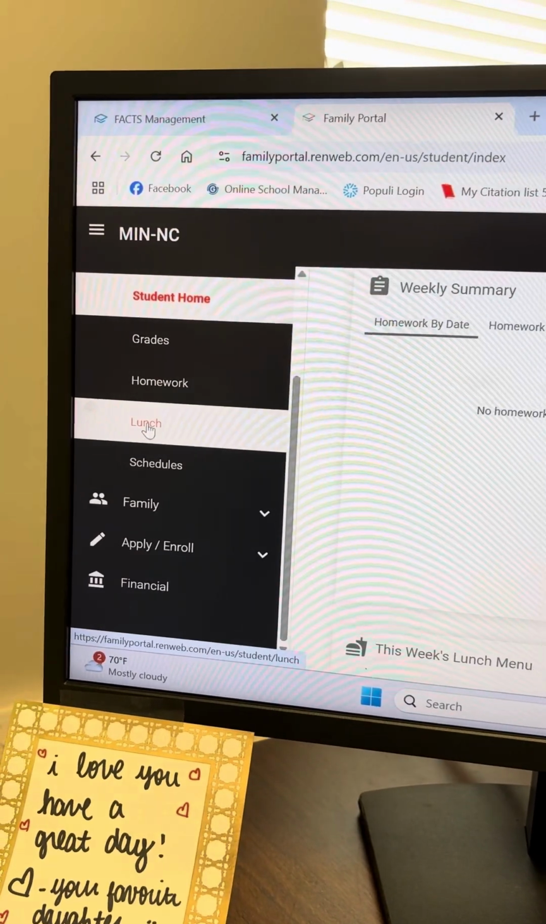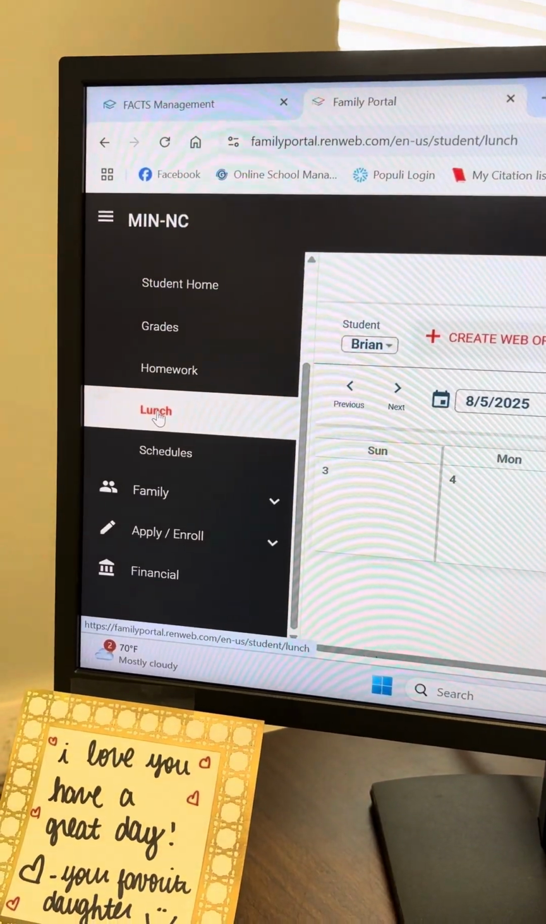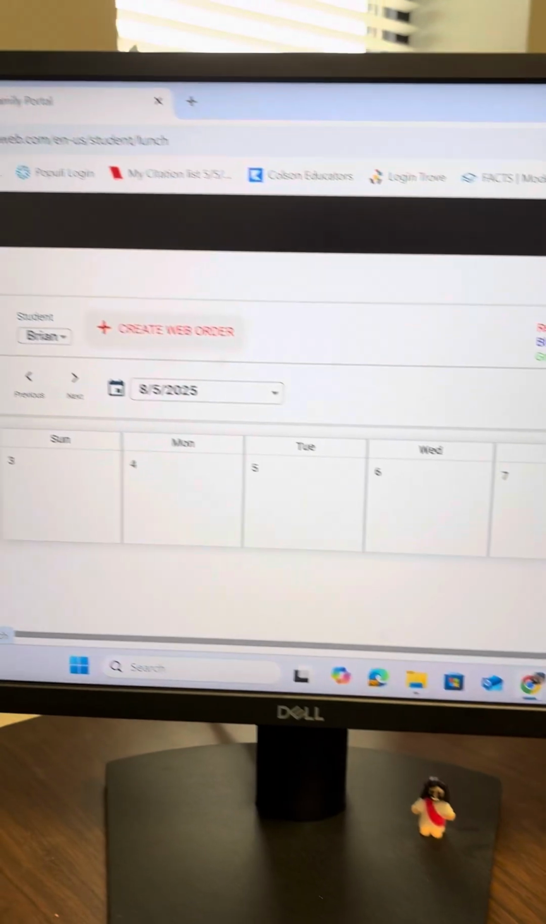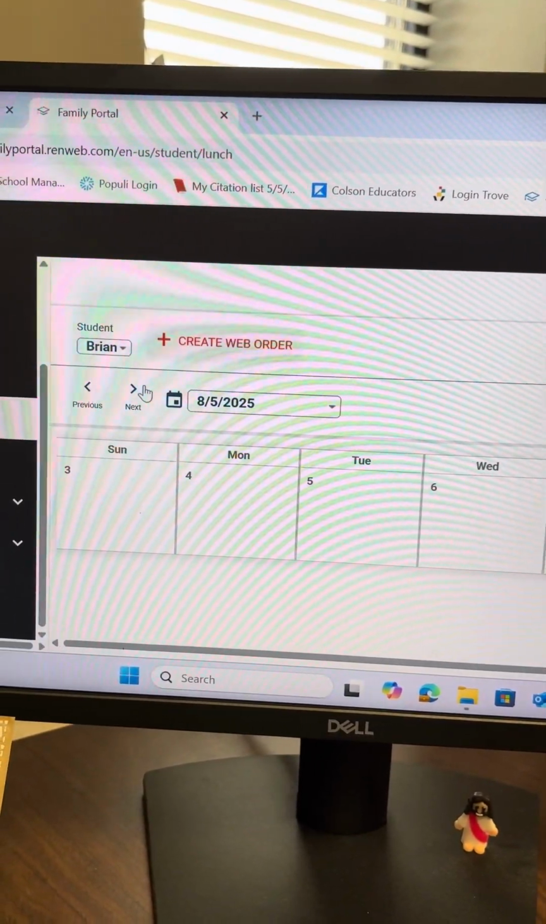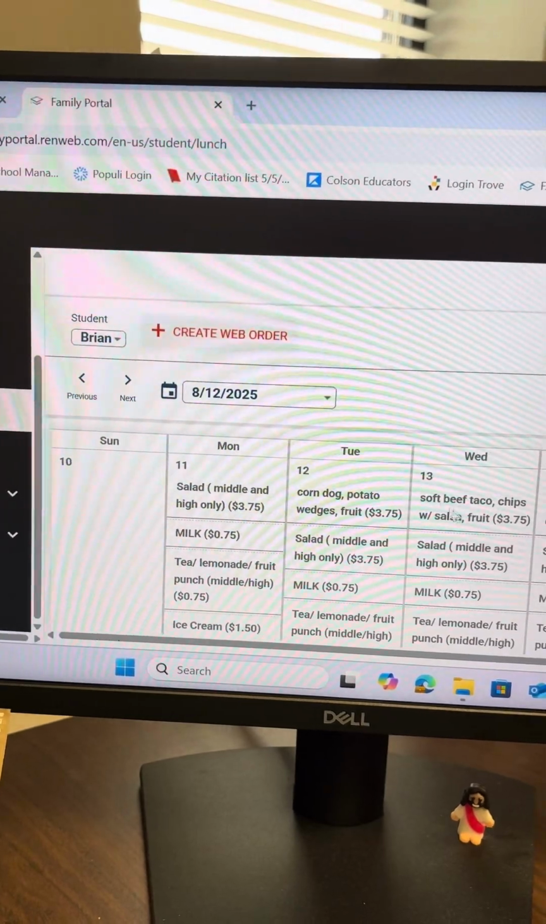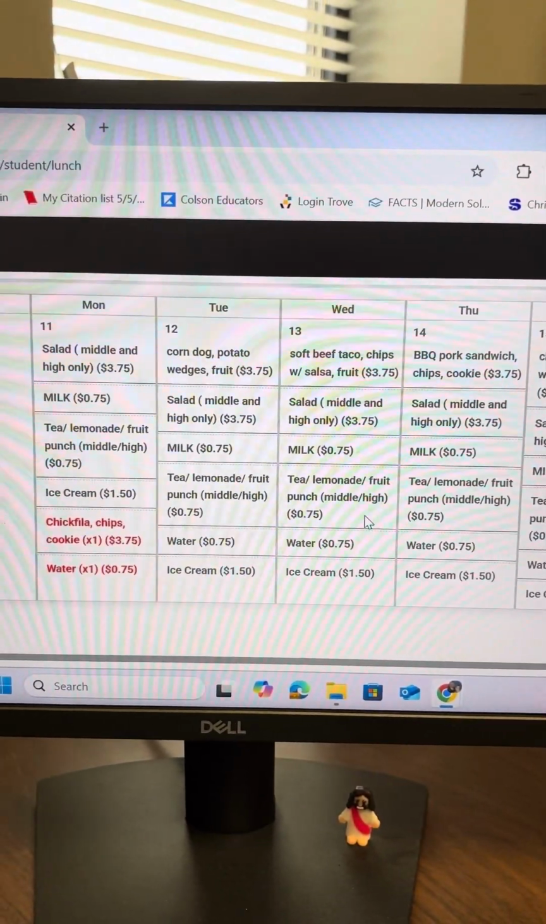However, I'm going to go to this spot under student. I'm going to go to lunch. Now, there's no lunches for this week. Well, that's because we don't have school this week. So I'm going to tab over. I'm going to click next, and now I can see what's available for lunches.